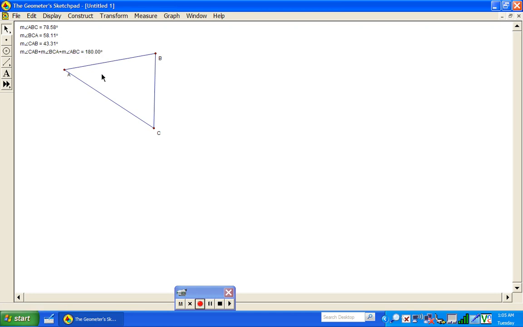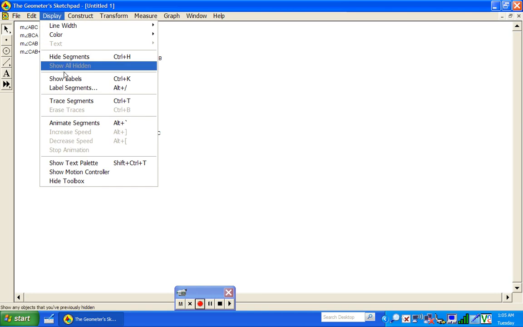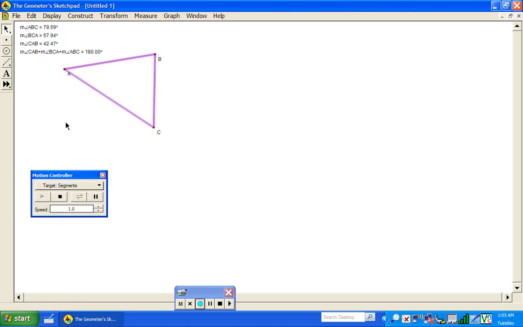Now I'm going to click off, so that's not highlighted. I'm going to have just these three segments highlighted. Let's do that by clicking on them. And I'm going to go up and hit display. Now what this is going to do is animate the segments so they're all moving around. And here they go. So now the segments are going to move around.